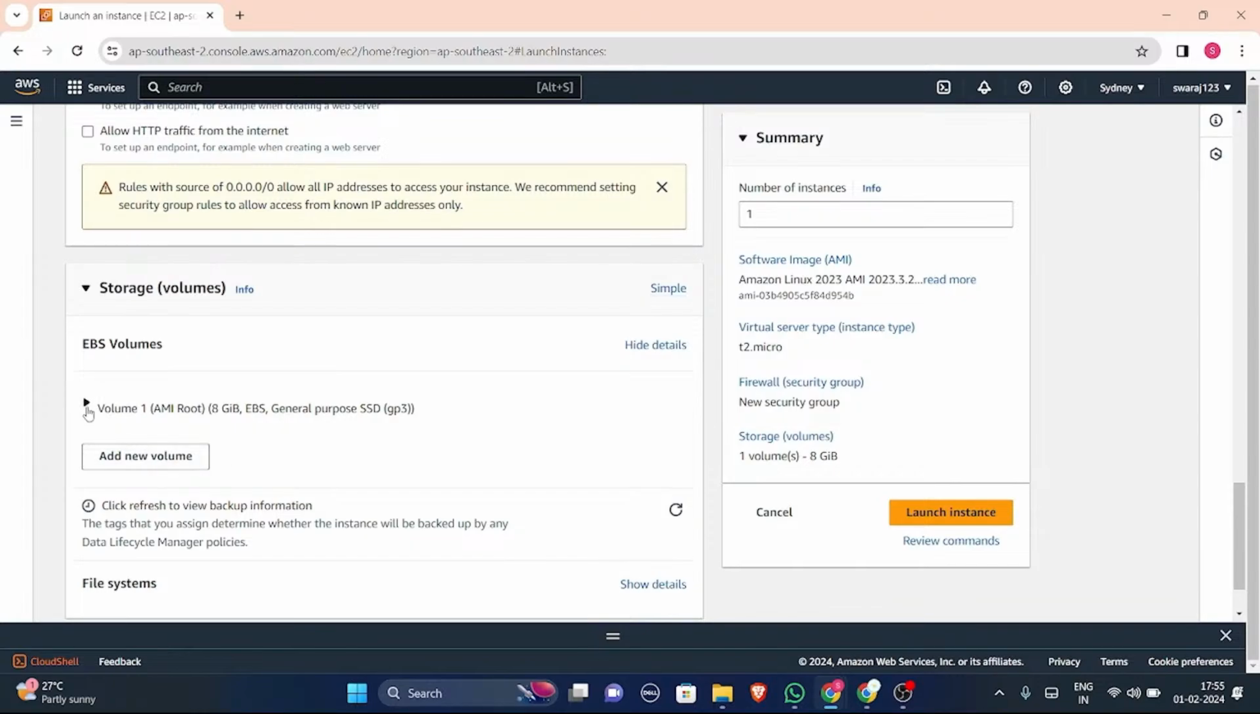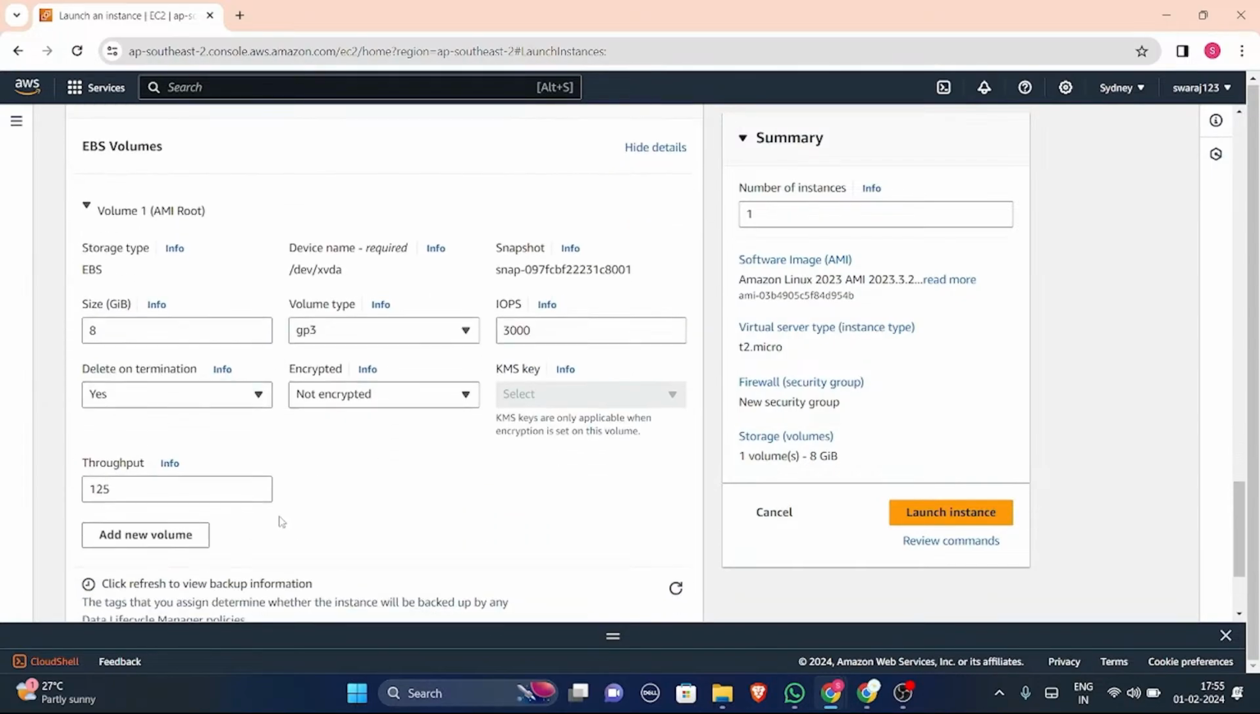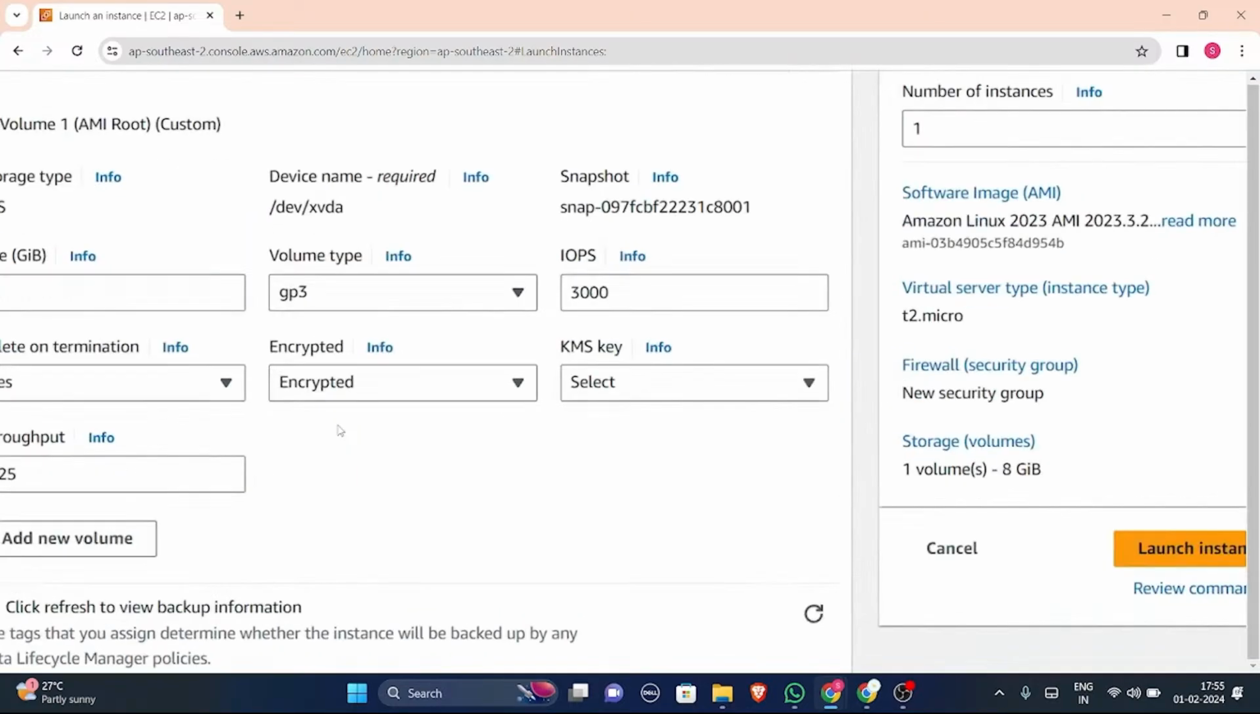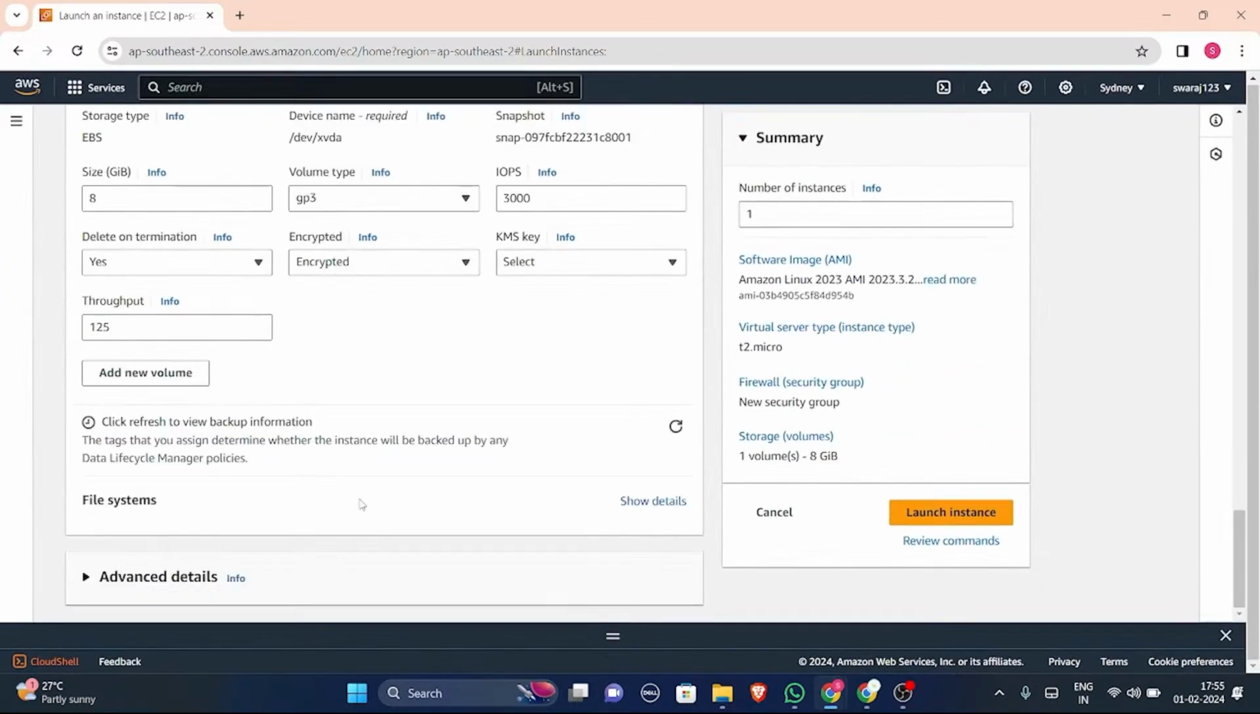So in this volume, I have to do one thing. I have to encrypt it. As I said, the EBS should be encrypted. So I have encrypted it here using this encryption. Okay. Now what? Now in advanced details, we will see.